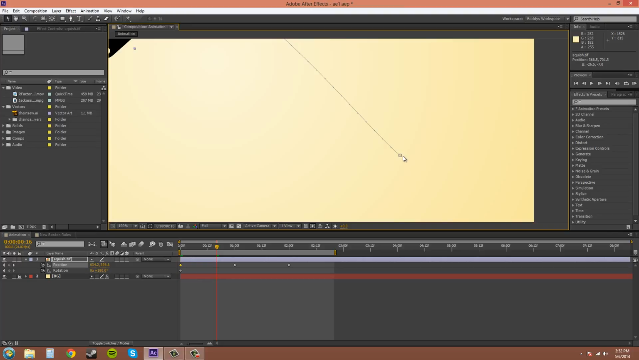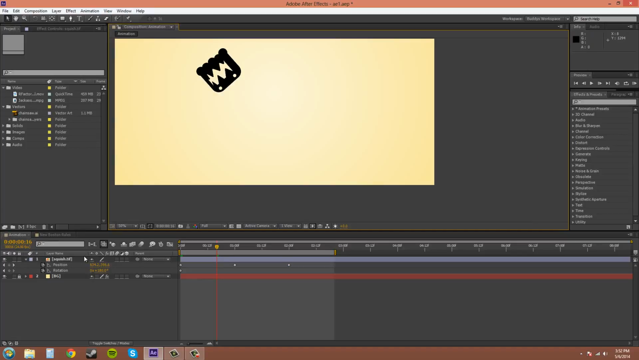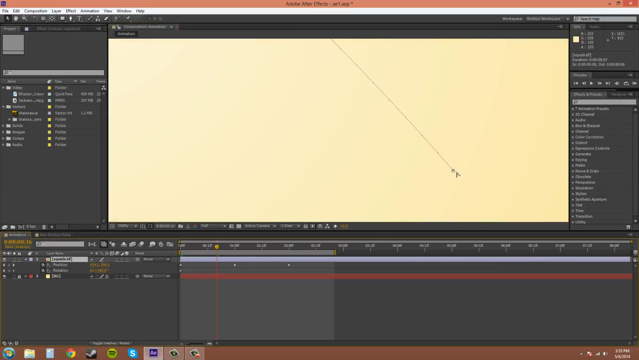There's another way, I can click on him again. Another way is to just get rid of the handle by holding Control Alt and clicking on it. It brings up the Convert Vertex tool.